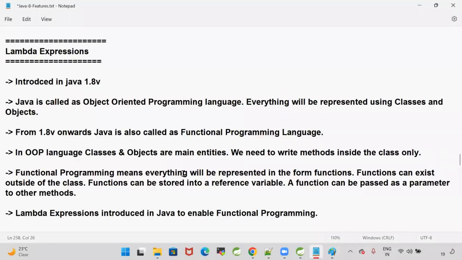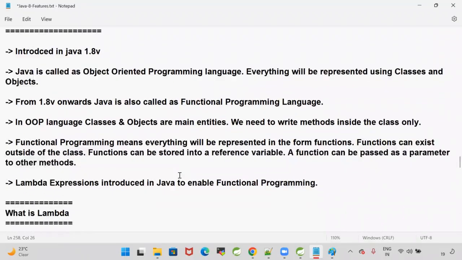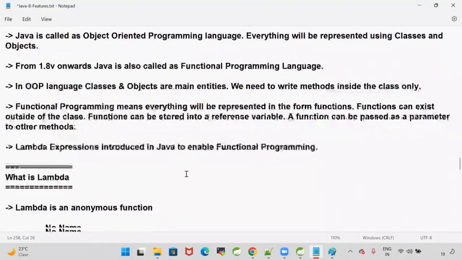Earlier, Java was just an object-oriented programming language. Everything is represented in the form of classes and objects. Any method that you want to write, you should write inside the class only. A method outside of the class has no meaning in Java up to 1.7. But in 1.8, lambdas were introduced, supporting functional programming. You can write functions.